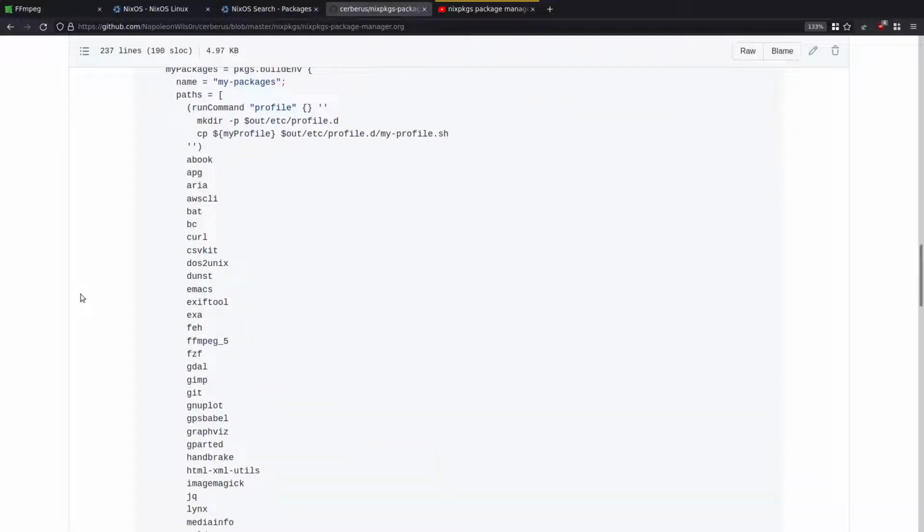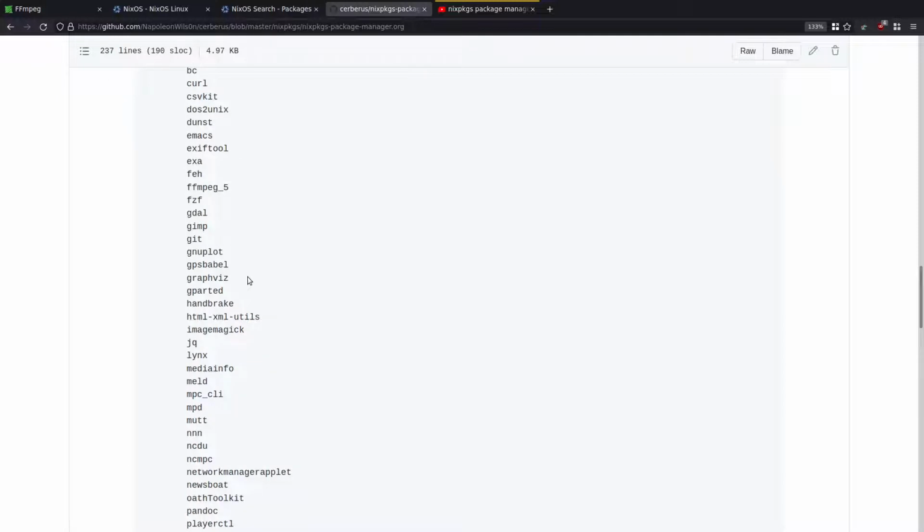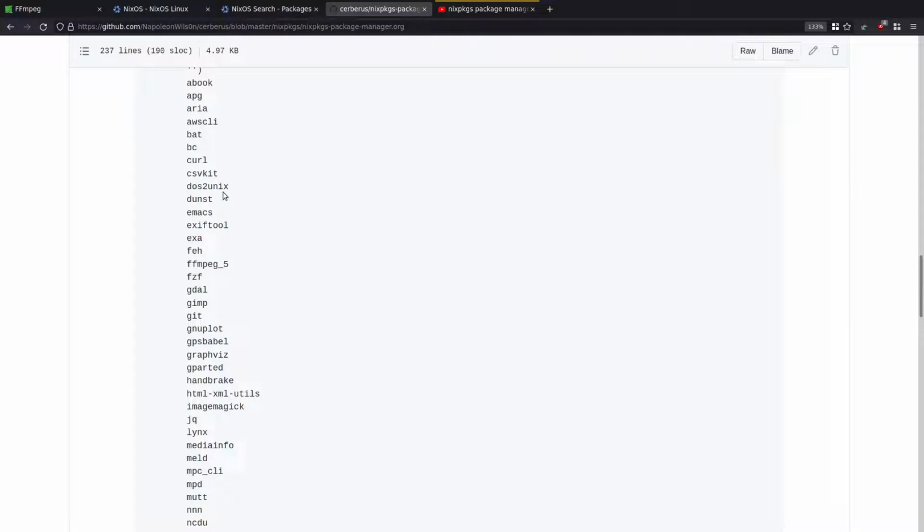So these are a list of all the applications I'm actually using nixpkgs to install. So there's a list of command line applications, and the important one here is FFmpeg 5. So what I want to cover is, if you've already set up nixpkgs, what you need to do is update the channel.